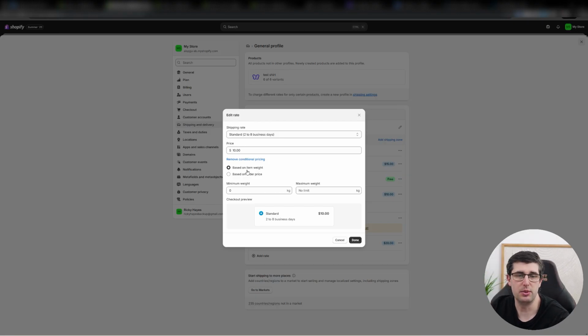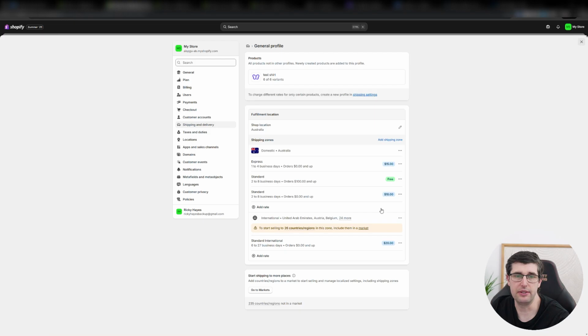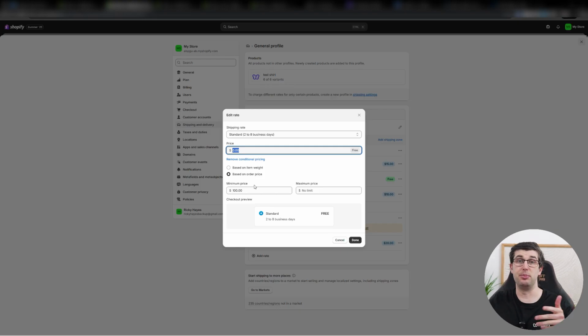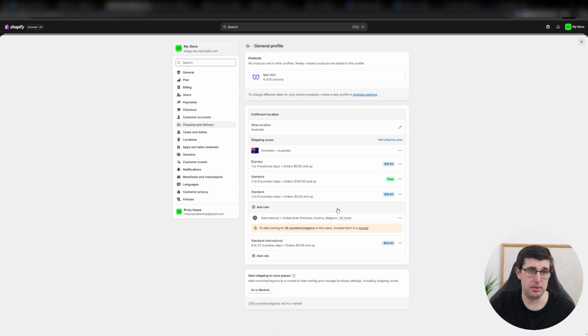And then always what you want to do is have a free shipping tier. So if you're having like free shipping over $100, what you can then do is simply put the price as 0 and based on order price $100. So even if someone has a massive weight of items, if it exceeds $100 in value, this will supersede it, right? So that's just a very important thing to keep in mind as you build that out as well.